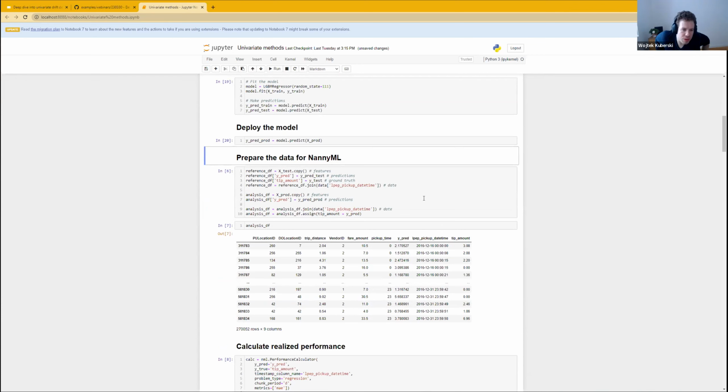And now we get to the interesting part, which is how do we need to prepare the data to work with NannyML? So, as I already mentioned quite a few times, we need two data sets. Your reference data set, for which you know everything is fine, and the default choice for that can be your test set.